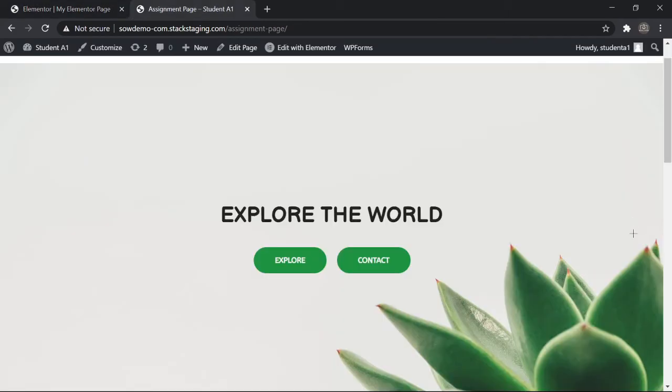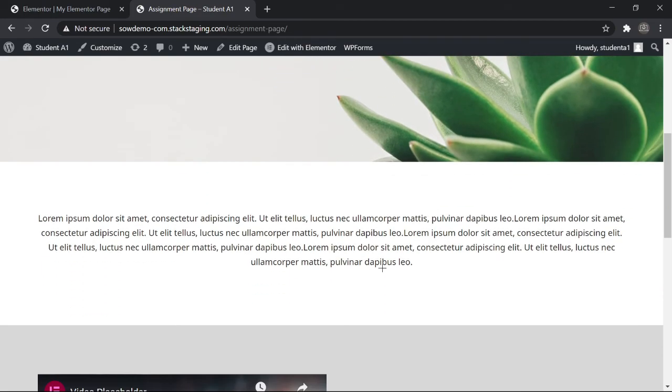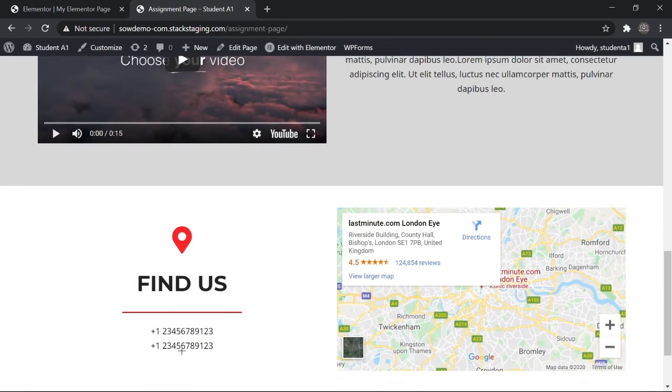For the style of the text, the only thing that you need to know are the fonts. The font for this top heading is Balsamic Sans. The font used in the buttons is called Abizi. The font used for these two paragraphs and the phone number is called Roboto, and the font used for this heading is Montserrat.